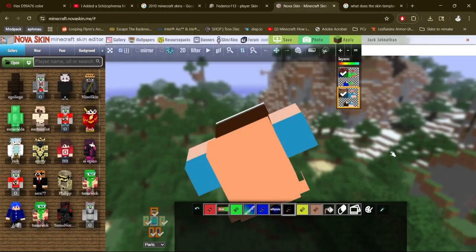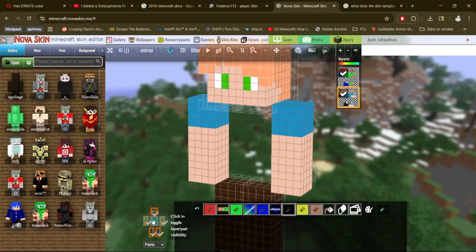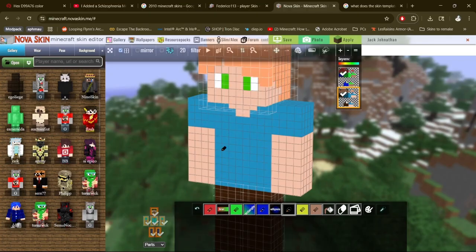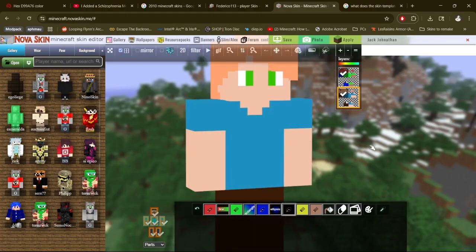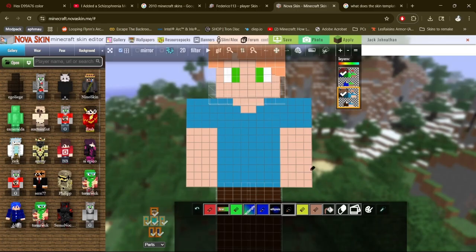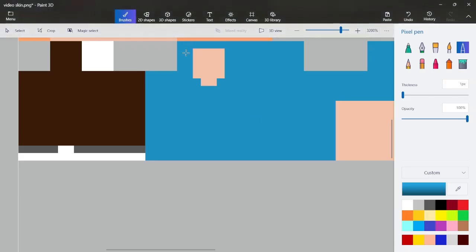Here, let me pull up Nova Skin again. You're going to see shading along sort of here. The arms are a little different. They're going to have shading around the tops and bottoms, and then have less shading the more on the outside that they are. But the shirt is going to have like sort of a bordered shading.